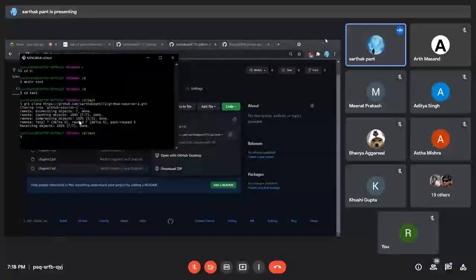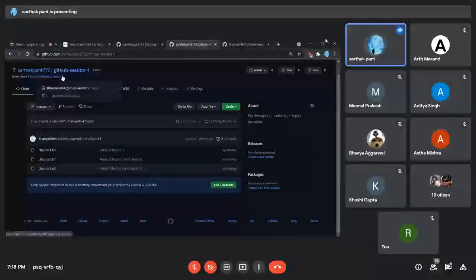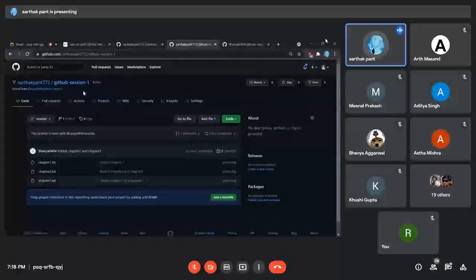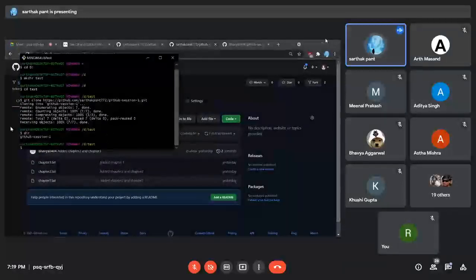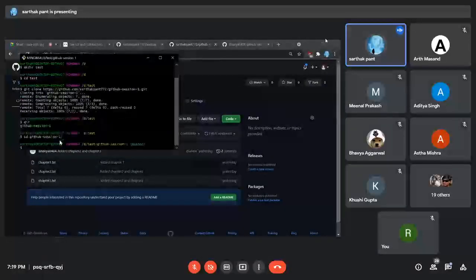That's it. It has been added. Now the thing is that a folder would be created with the name of the repository. So if you say dir, which lists the directory, you can see one folder has been created with the name of that repository. We have to go inside that folder first and then make some changes, and then only it will get executed. So I will say cd git session 1.